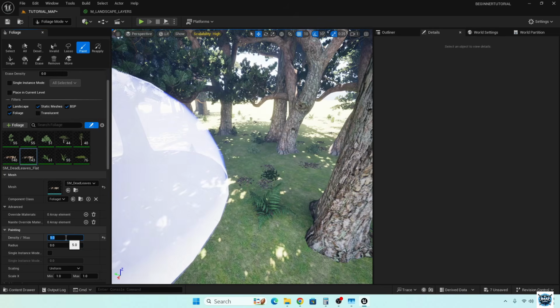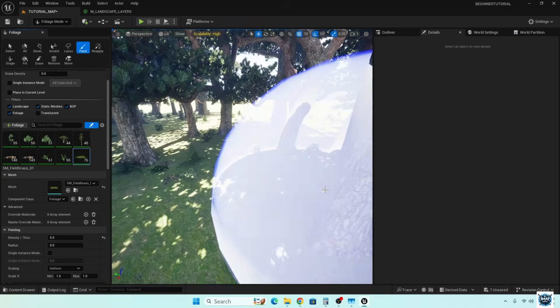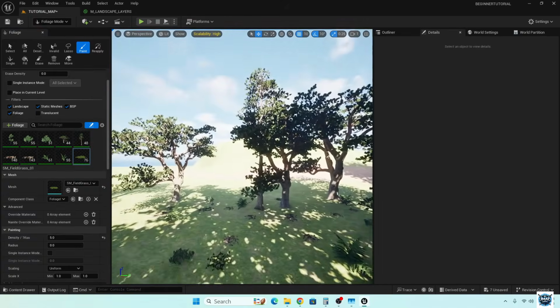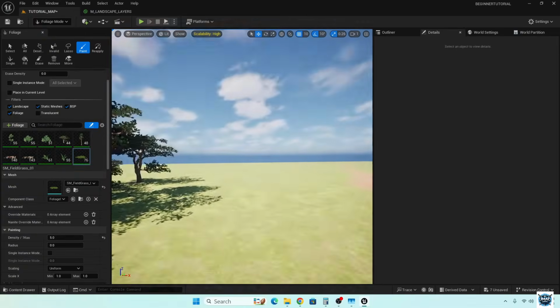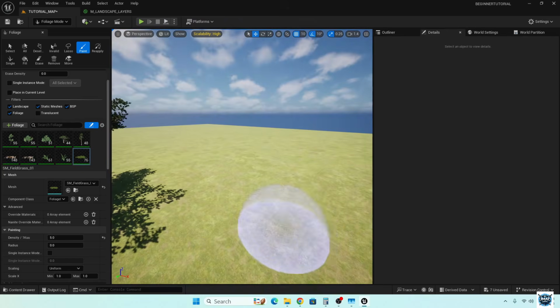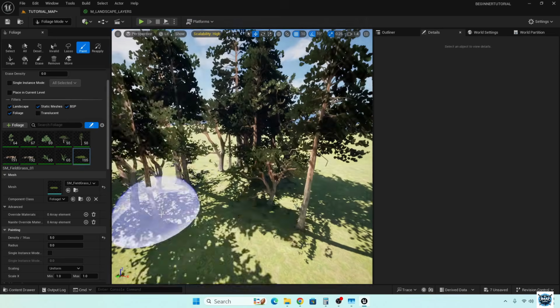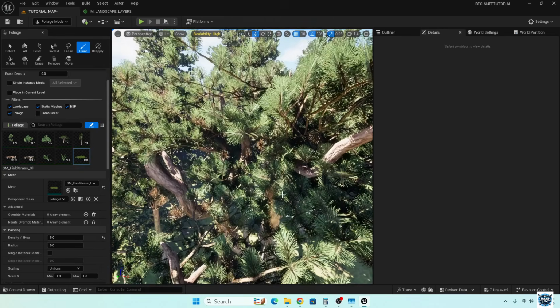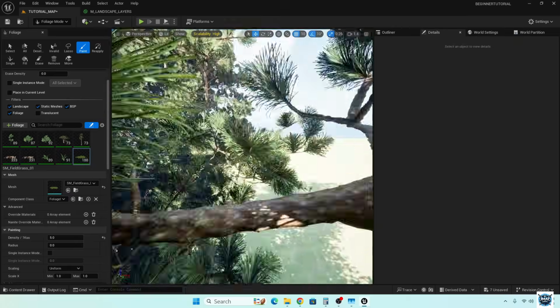Let's do 10 on the leaves, and then for the grass, let's do like 5. All right, and let's find us another little open spot here. And you can play with this however you want, but this is just kind of to show you how to do it. But I'm gonna hold it and just kind of go around there, and yeah, let's see what we got here.